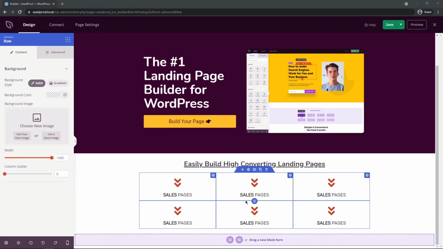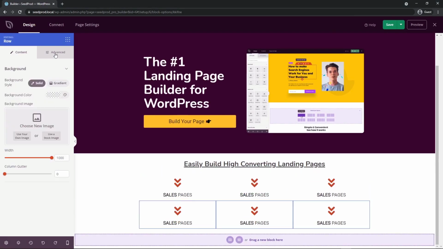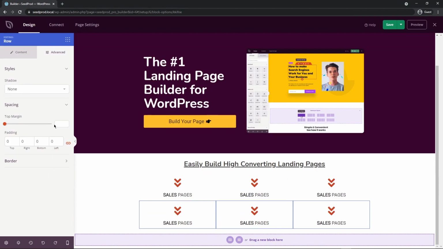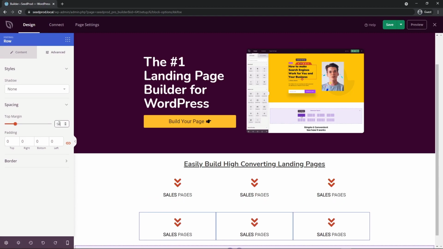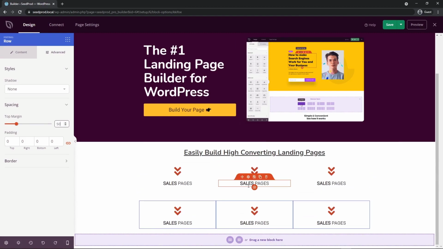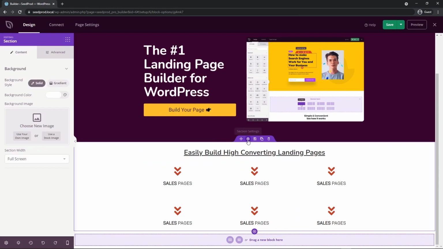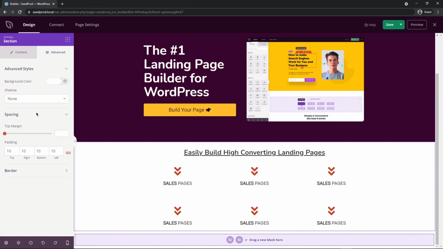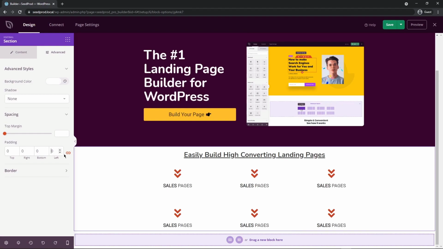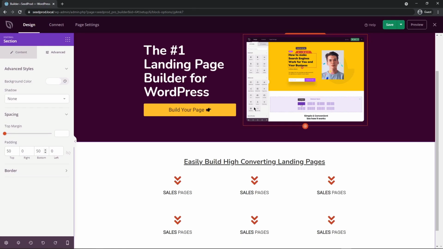I'm going to select this second row here and go under advanced spacing and top margin because I want a little bit of space in between here. So I'm going to put 50 just to break that up a little bit. While we're here, we should also go to the settings for the section, go under advanced spacing. And I'm just trying to be consistent with my spacing here. So I'm going to change all of this to 0, unlink it, and the 50 top, 50 bottom, same as what we did with this section up here as well.